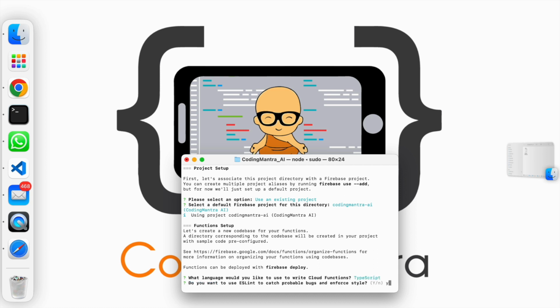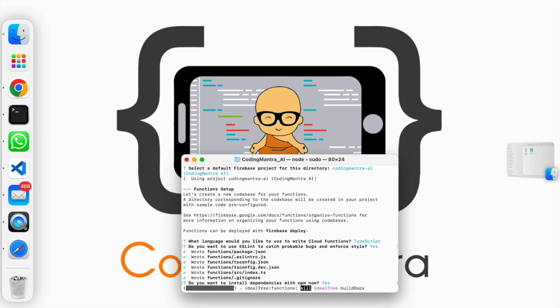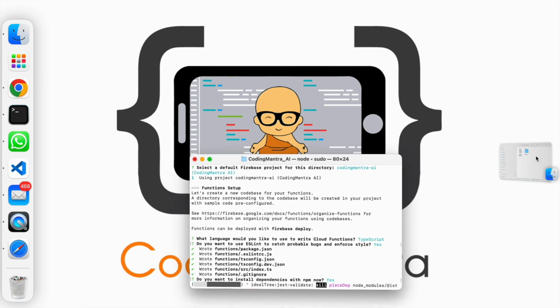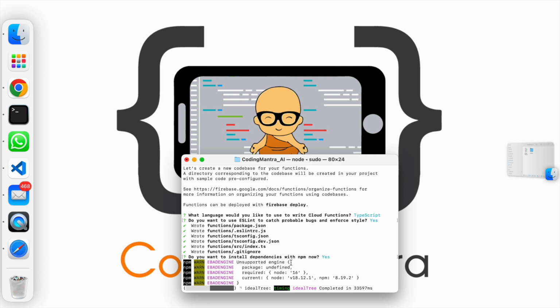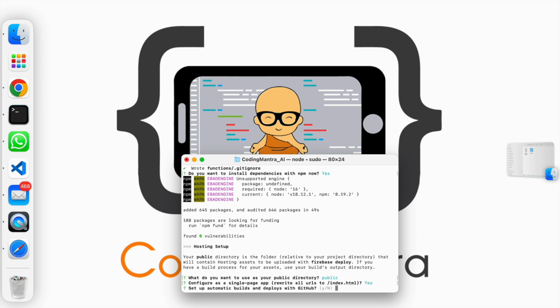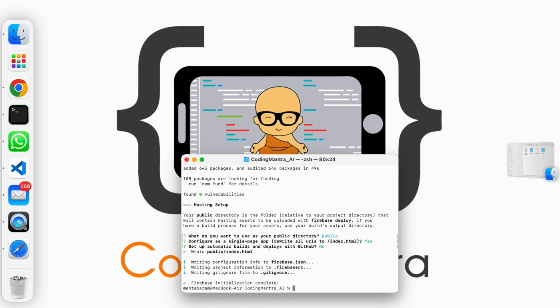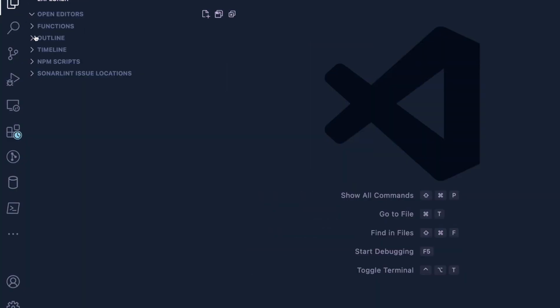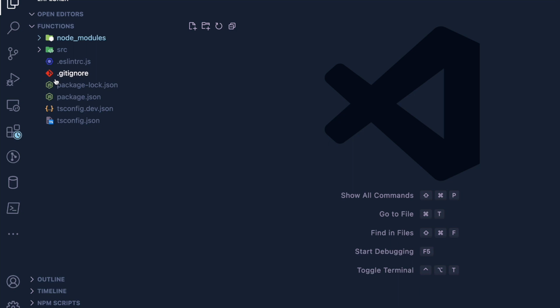Okay, so for function creation, we will be using TypeScript, and you can see that all the directories are also getting created in our project directory. So we are ready. We just need to define hosting too. We are using the public directory, and we might use a single page application. That's why we are giving yes. For right now, we are not configuring GitHub automatic deploys.